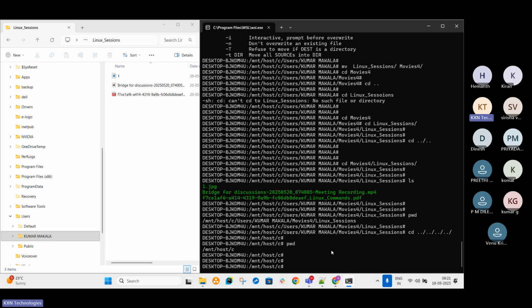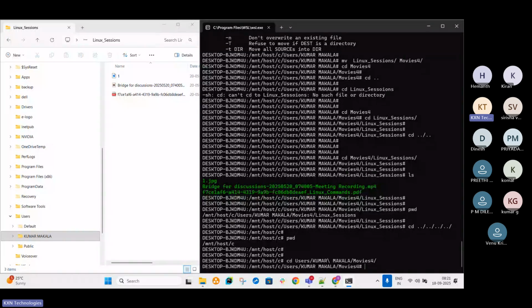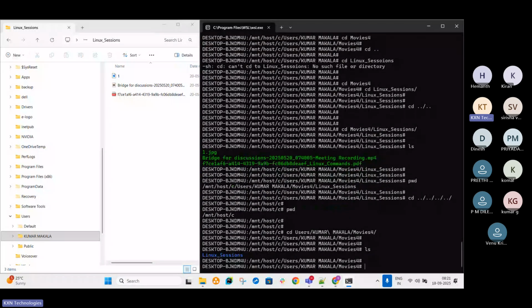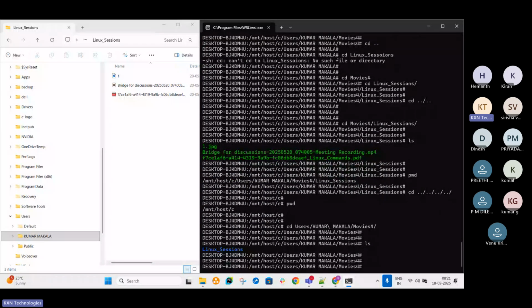You can copy or cd space users, k makala and movies 4. Movies 4. So this is how you can give. This way you can. That's what you need to understand, how to go forward. Also, you need to understand how to go backward. These two are important. And once you are inside, always give the ls command. That would tell you what its contents are, meaning files and folders.